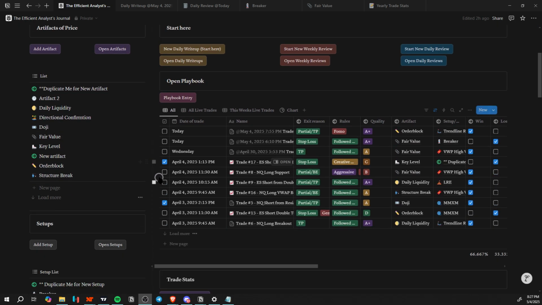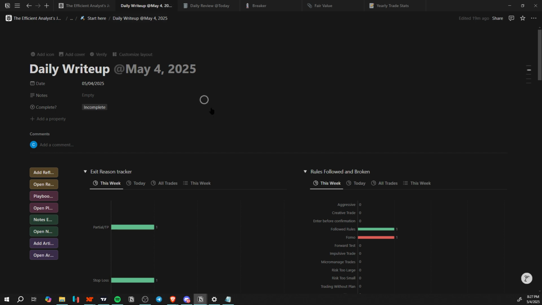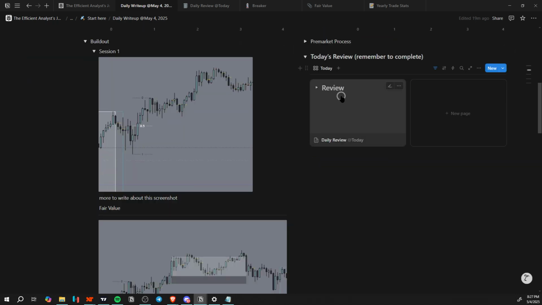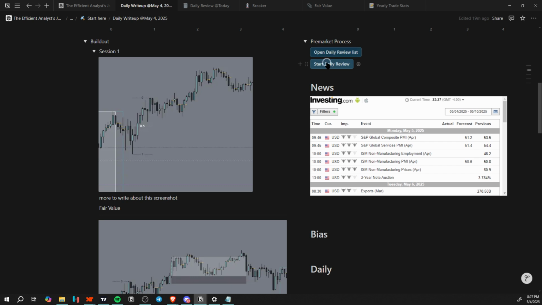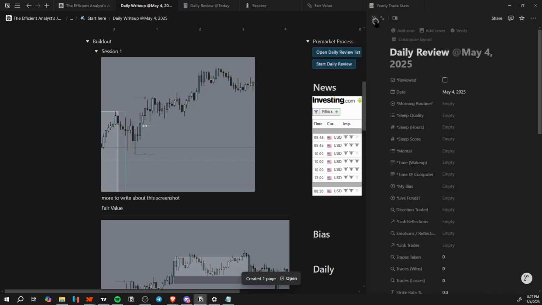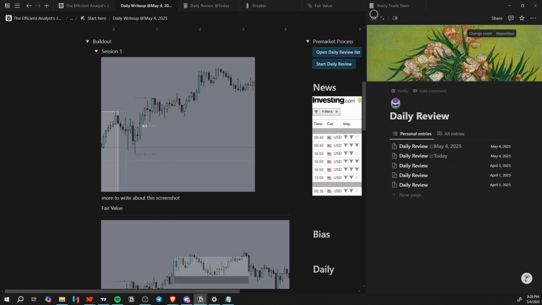Now, the last thing that we'll go through is the daily reviews. So we go main page, daily write-up here, daily review here. I have this review opened in this page here. The review can also be opened here by starting a new one. That'll look like this, or by opening the review list. It'll open all of your reviews here.